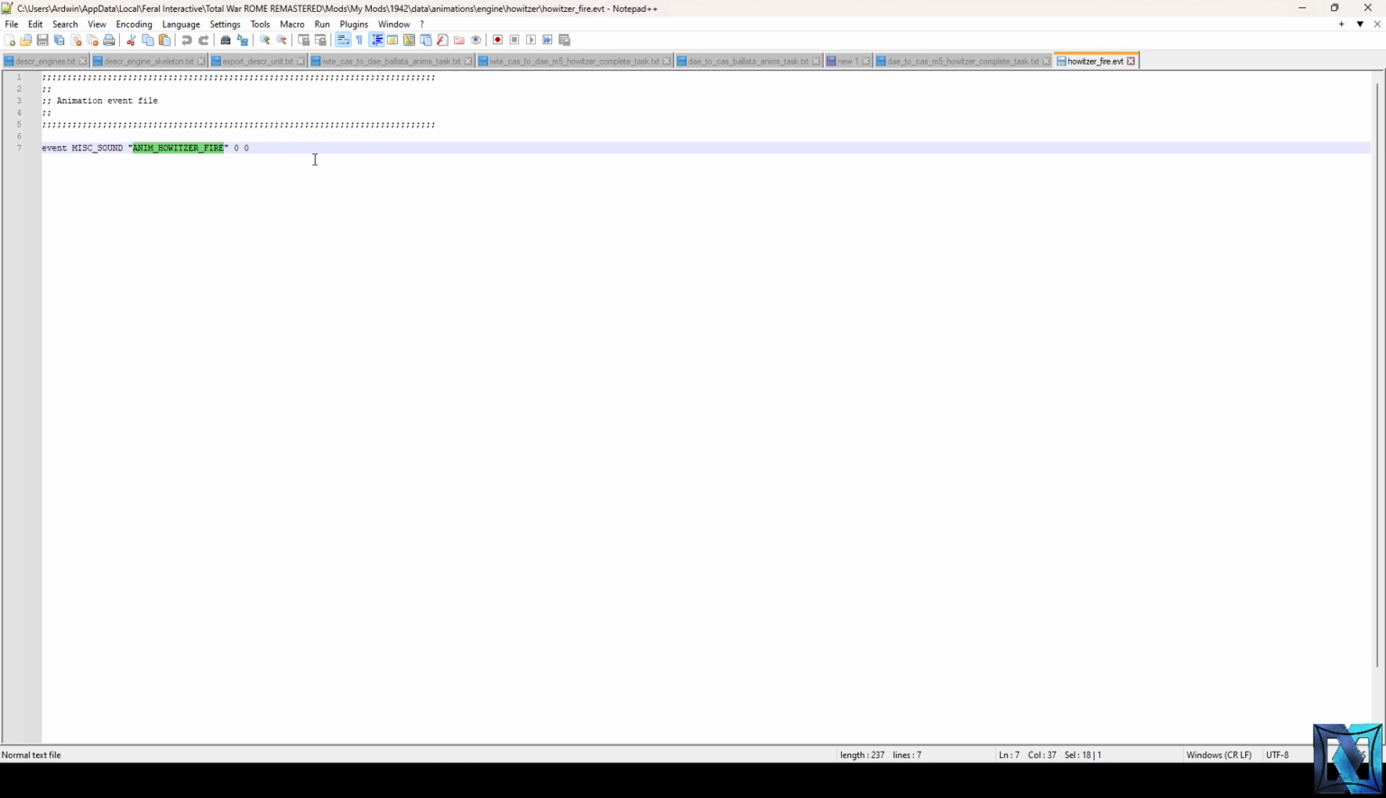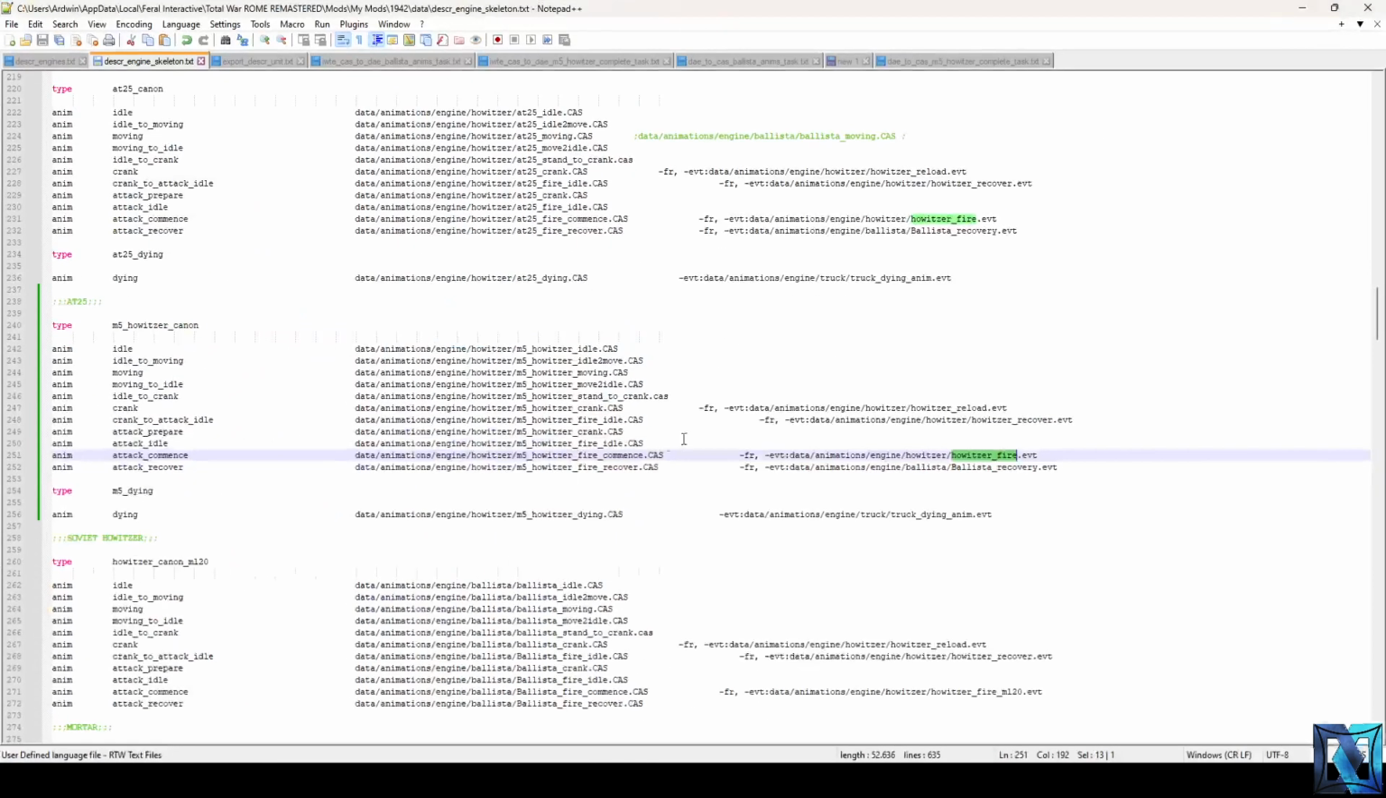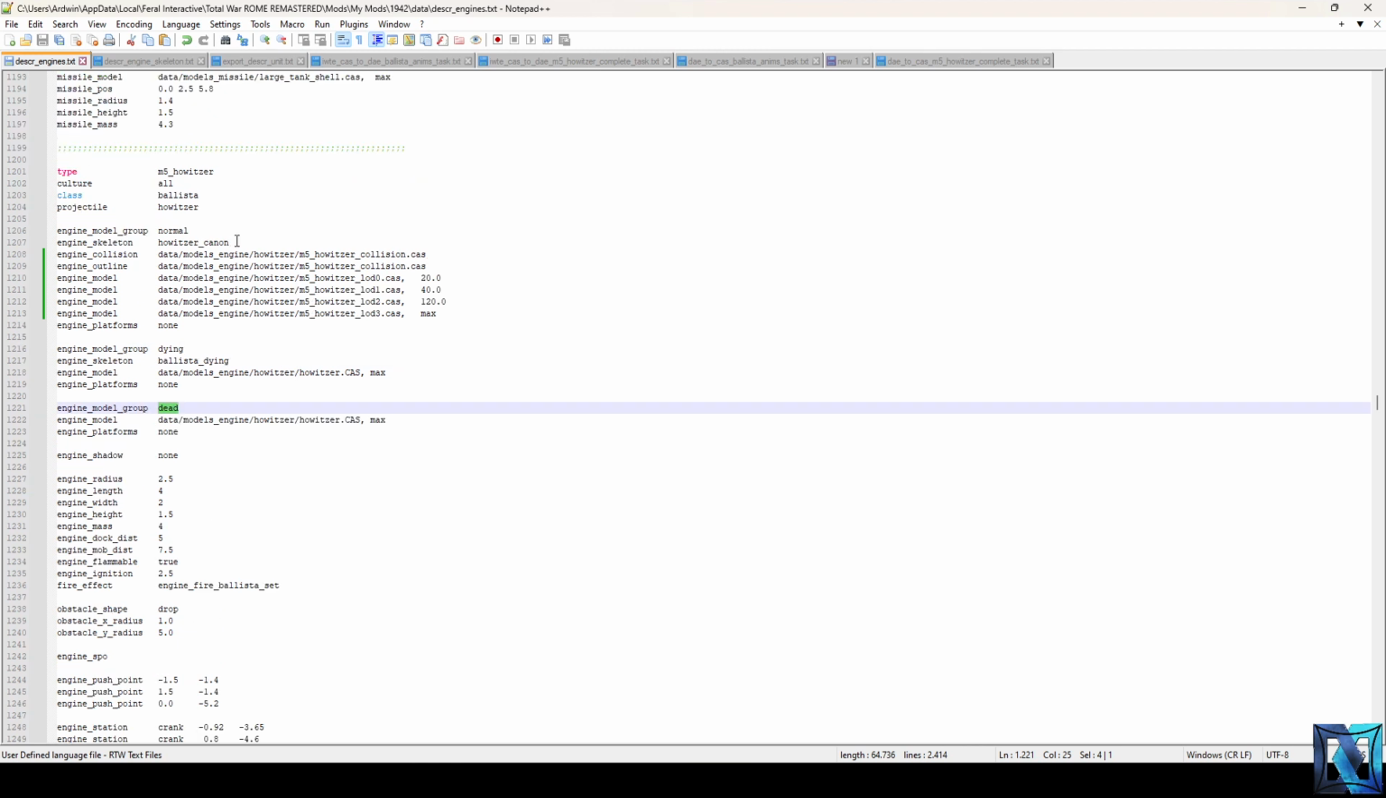You need to do this in the remaster format because it's different in the original. So be sure you have the remaster format. And this is just a call to the MISC sound bank, so it could be anything you want. So yeah, you can just leave gaps here if you do not want any sound triggers. So now we have the M5 howitzer cannon. Let's go back to the engine.